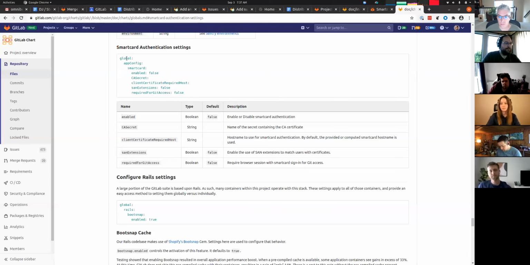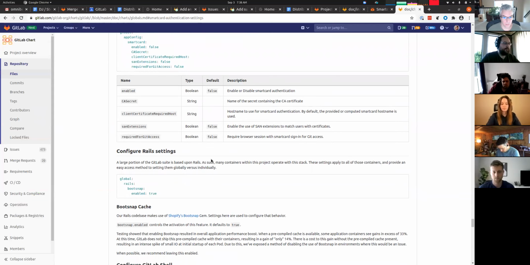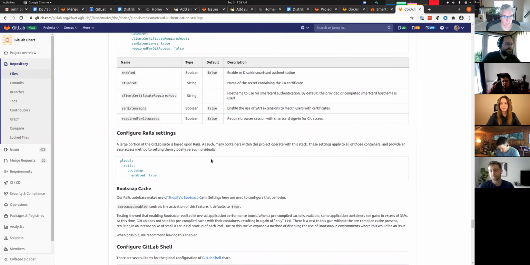So basically I'm going to need to go in and enable Smartcard and provide it the secret key that I just created. The client certificate required host is the host name that we'll be using to authenticate against. We automatically populate it by default: if you provided the Helm chart with a wildcard domain, we'll just prepend the Smartcard subdomain to that wildcard domain. Otherwise, you can configure it manually here. And then there's a few other options that we won't be using for the browser certificate demo.